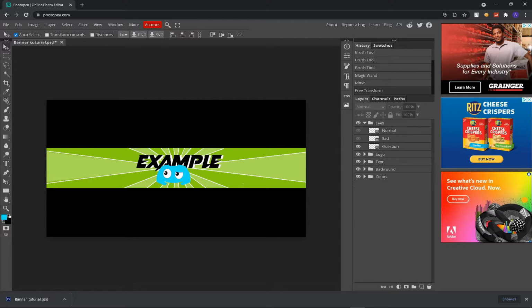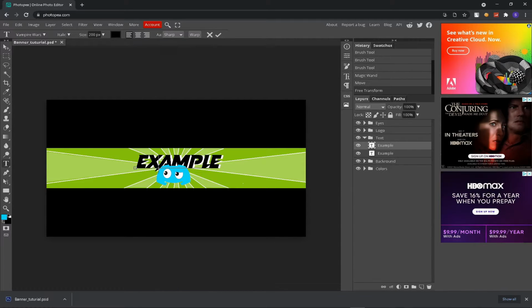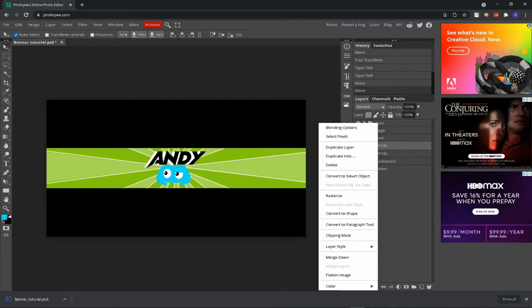Now all we need left is the text. So you want to edit the text, you want to go to the text tool and go like this. So my name is Andy, so let's do Andy. Alright, then for the second layer, you have to edit it too, and then you have to do Andy, like that. Then you have to move this to the middle, or wherever you want it to be, of course. It's all personal preference.